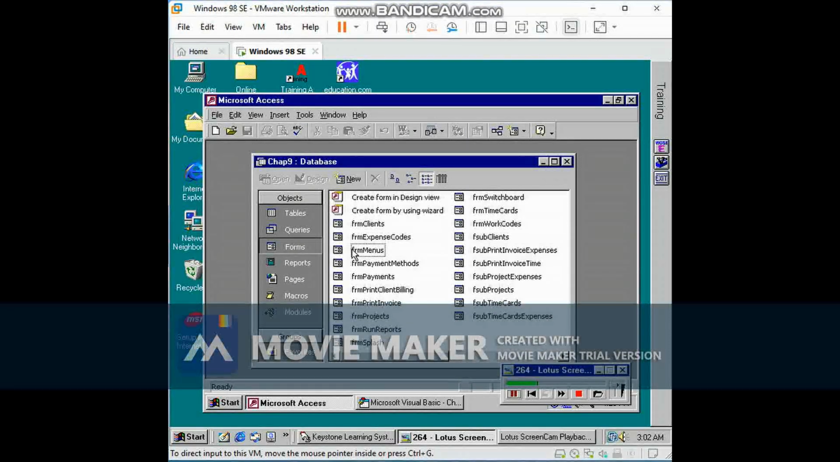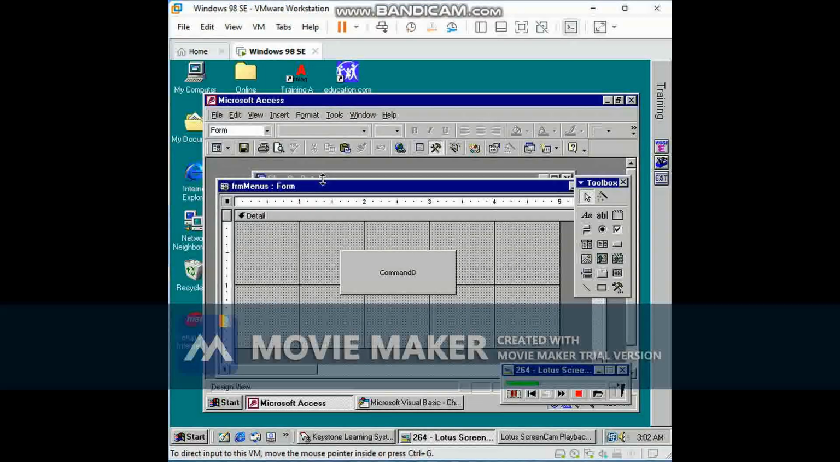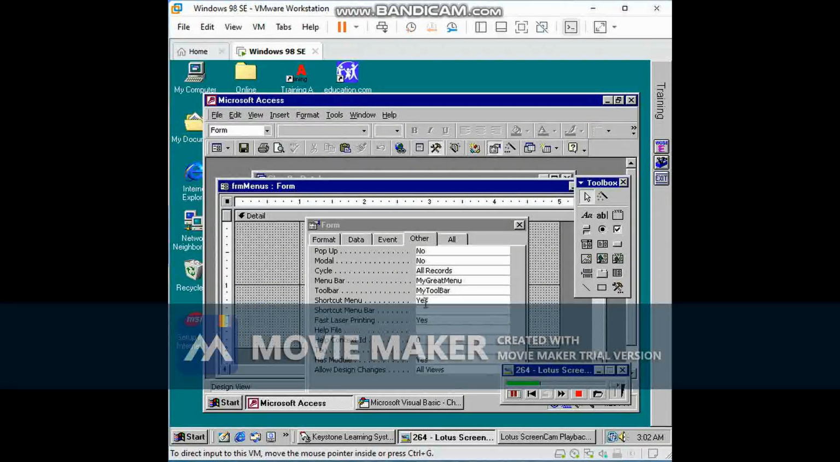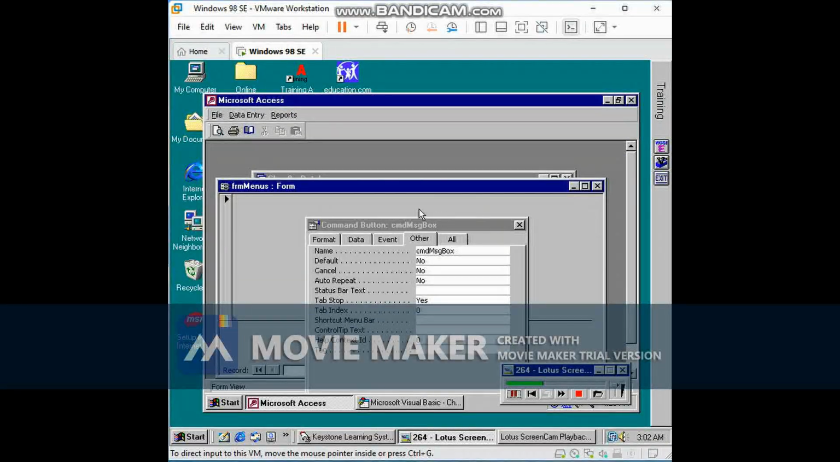What I'm going to do is go into FRM Menus in Design View. In FRM Menus, I'm going to select the form itself, and on the other tab, I'm going to associate a shortcut menu bar. There's my shortcut. What this means is that when that form is active, I'm going to right-click and the shortcut menu appears. Notice that all of the options are dim right now. That is because none of these apply because I don't have any selected text.